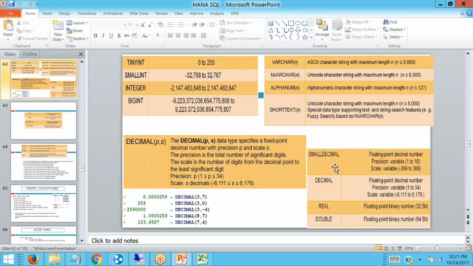So normally when you give the data type for, for example, your salary, then we'll give it as decimal. Then after the decimal, within the brackets, we'll give it as 10 comma 2, right? So we have to specify the precision as well as the scale for that.